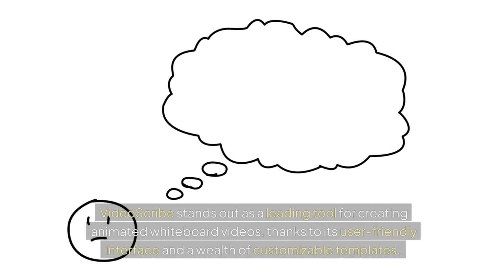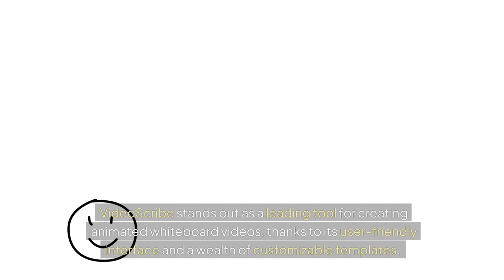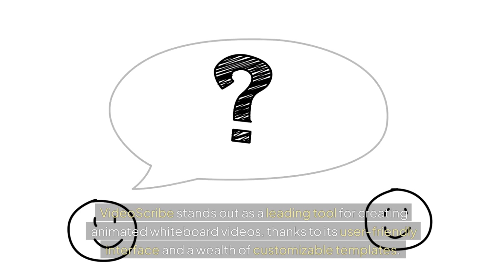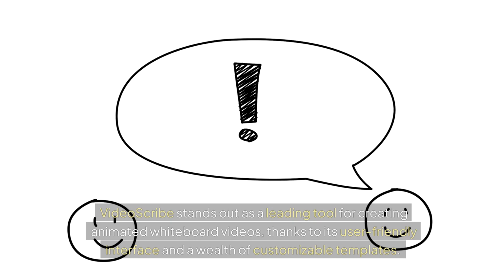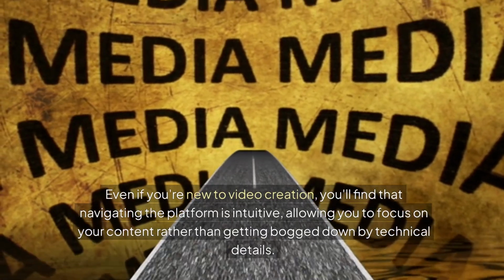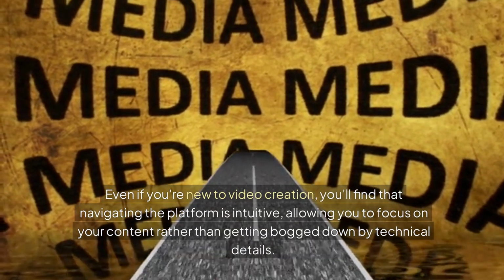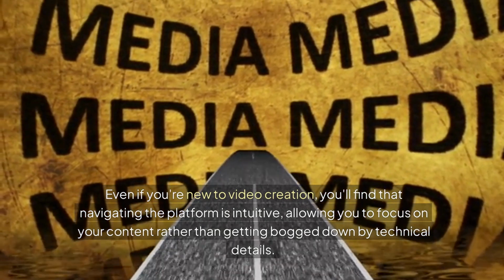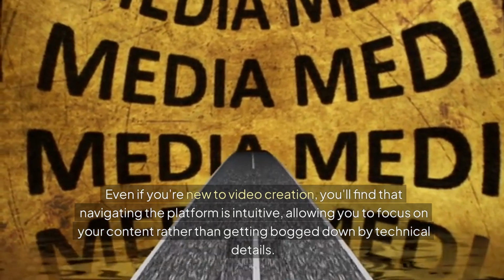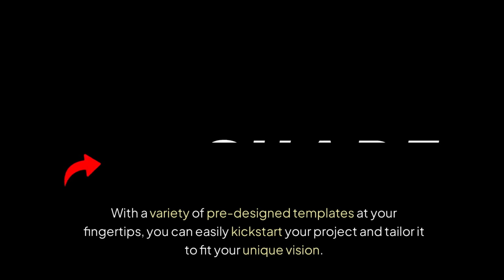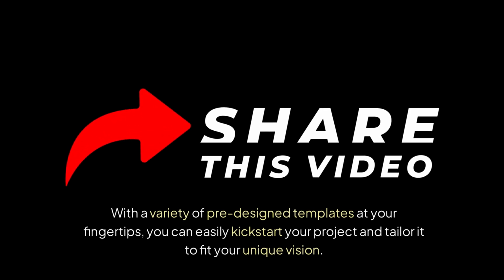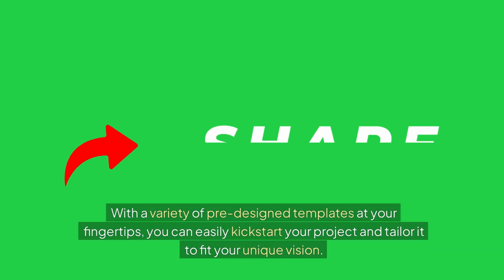VideoScribe stands out as a leading tool for creating animated whiteboard videos, thanks to its user-friendly interface and a wealth of customizable templates. Even if you're new to video creation, you'll find that navigating the platform is intuitive, allowing you to focus on your content rather than getting bogged down by technical details. With a variety of pre-designed templates at your fingertips, you can easily kickstart your project and tailor it to fit your unique vision.